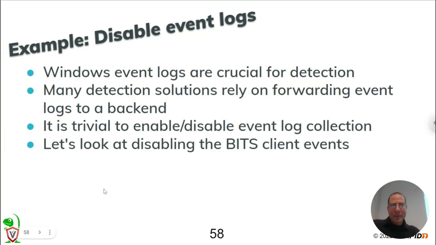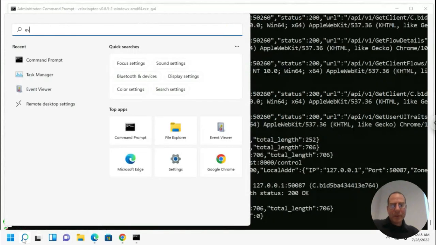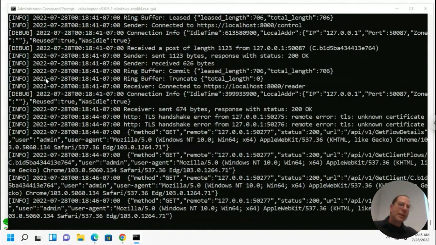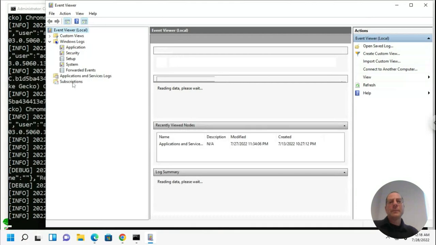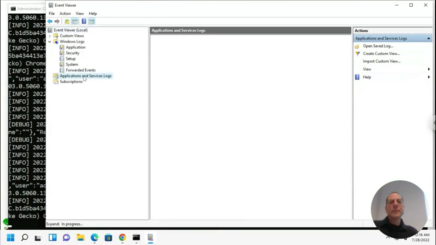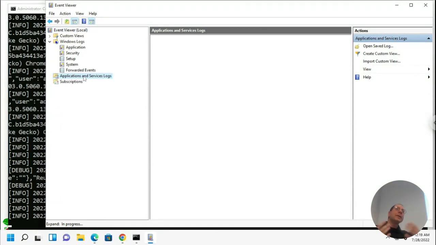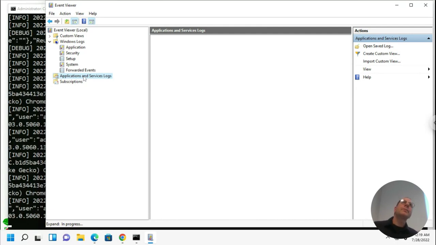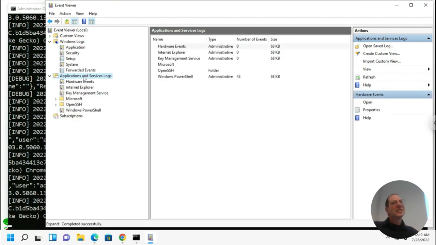So let's say we can run the event viewer. In this example, the event viewer is kind of slow, so it takes a little while to come up. We're going to talk about the BITS client, and BITS, what does it stand for? The Background Intelligent Transfer System. Yeah, some kind of acronym.